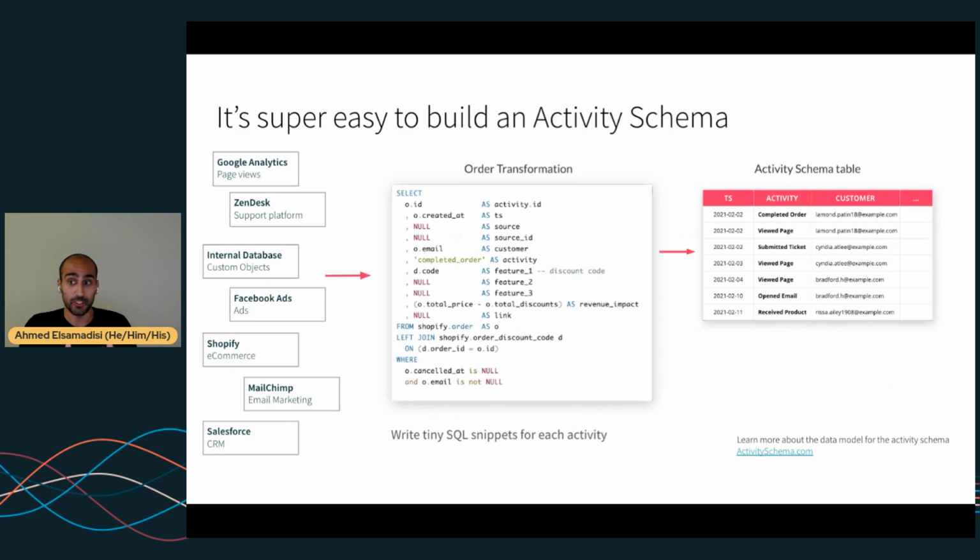Now, writing these transformations is really simple. You have to take the raw data from the sources, bring it into this unique 11 columns, simply map it to those 11 columns, and then you have the activity schema. And if you notice here, these activity schema queries are always coming from just very simple queries.